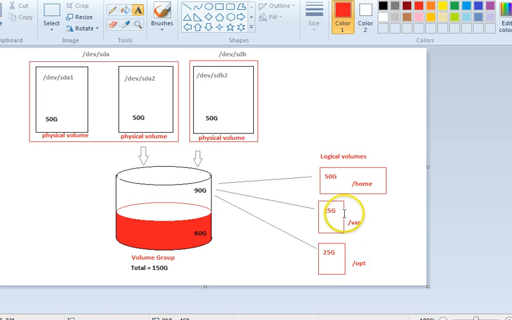So now I can carve out however much volume I like and start going out there to use them. And they all come out of a combined total of 150. And if I had many more drives there, this would be more. As you can see, the advantage here is that I can have any size disk that I want, which I would not have been able to do if I was to mount directly.